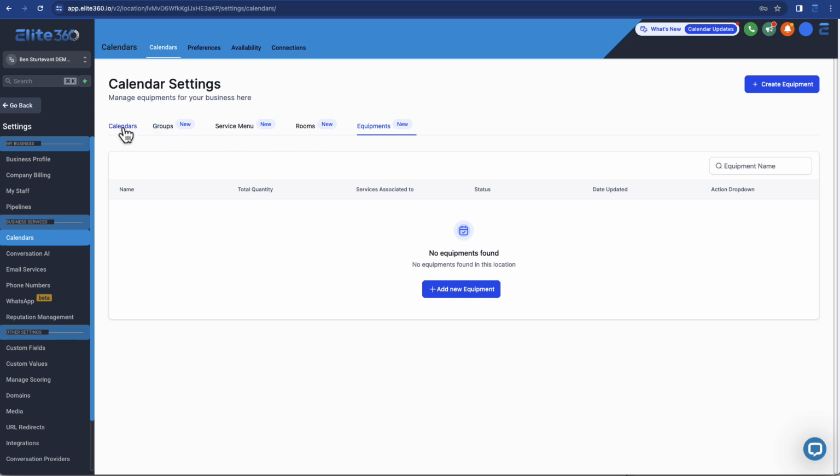So no matter what type of business you're in, whether you're doing in-person or online, you have a calendar option for you. And like I said, unlimited calendars, unlimited appointments, unlimited contacts, no additional monthly fee on top of our monthly Elite360 service fee.